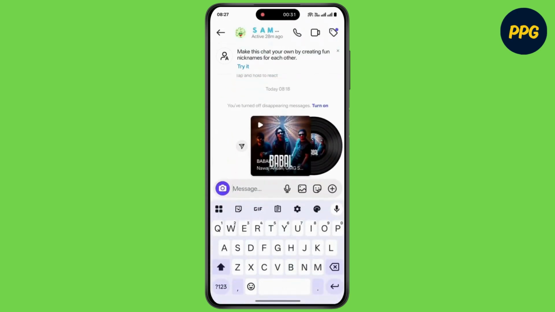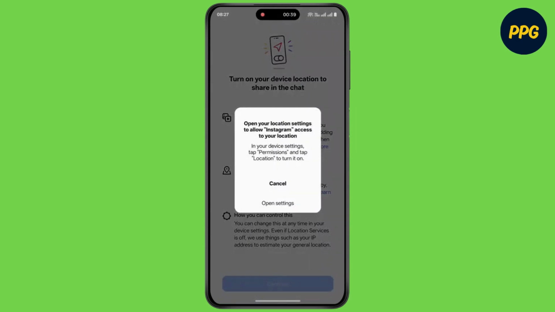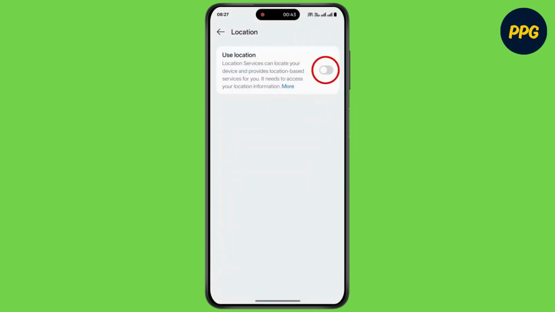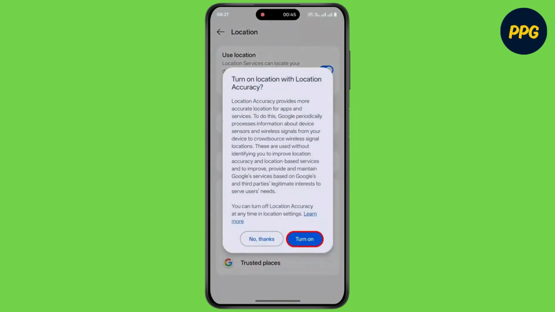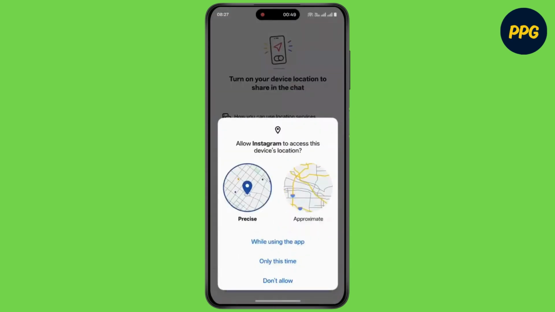Now next to message box, simply tap on the plus icon. Then tap on location. Now tap on continue. Then tap on open settings. Now enable this toggle and tap on turn on. Now simply go back. Now give the permissions.